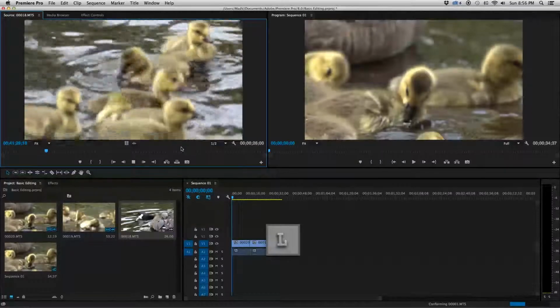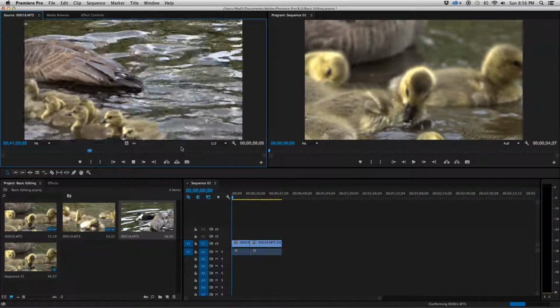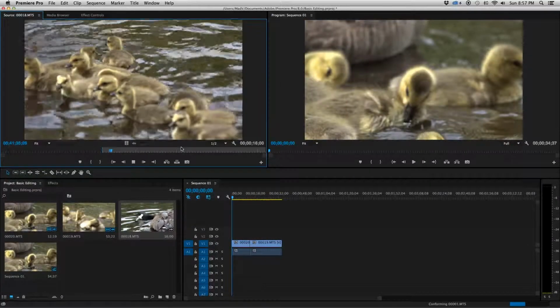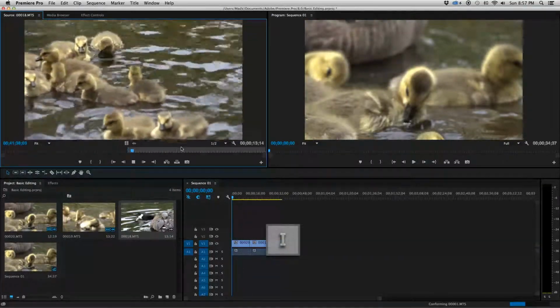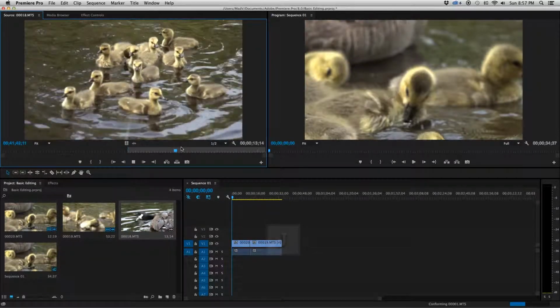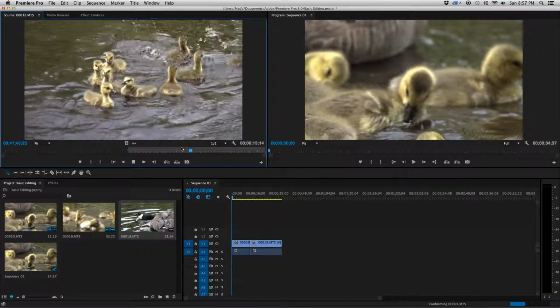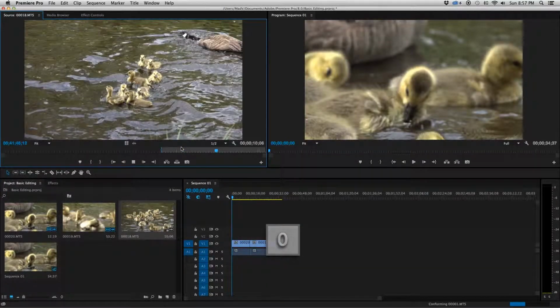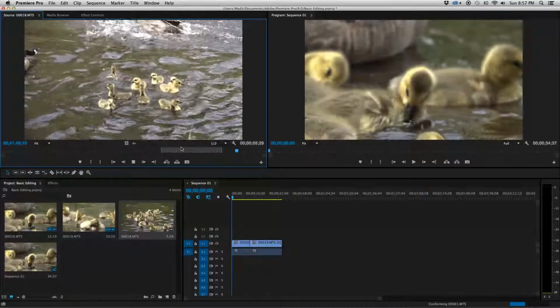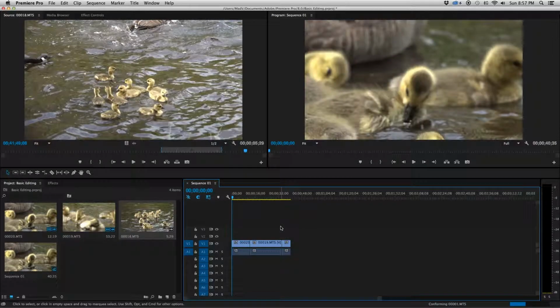Again, I'm fast forwarding through this footage using the L key. The more times you hit the L key, the faster it will fast forward. I set an in point. I rewind using the J key. I set an out point using the O key. Now that I have the amount of footage that I want to bring into my sequencer, I drag and drop it into the sequencer next to the rest of the footage I'm working with.